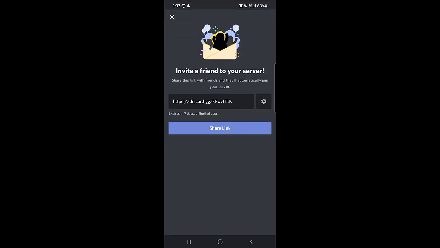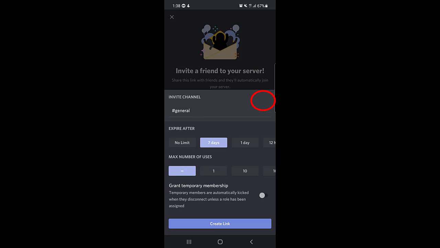And once you tap on that, it will take you to another page where they say invite a friend to your server. So here you need to invite your friends. You can either skip it by just tapping on the cross sign at the top left corner, or you can just tap on the settings. The one thing that I want to discuss with you, once you tap on the settings here, is that you can see invite channel, and just below invite channel it's hash general. So if you tap on the down arrow, you will find test general.